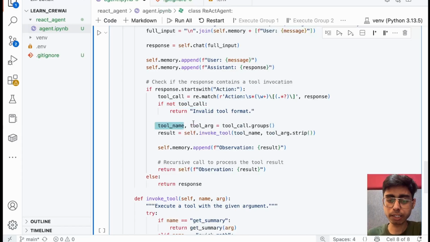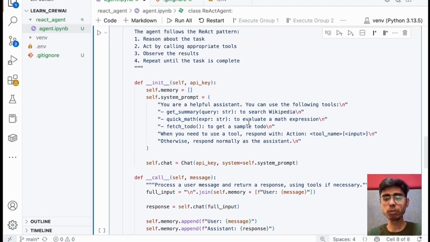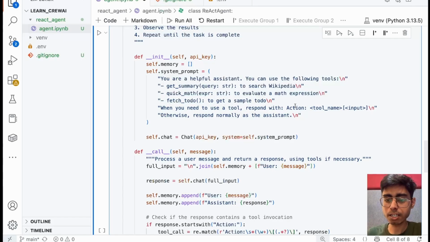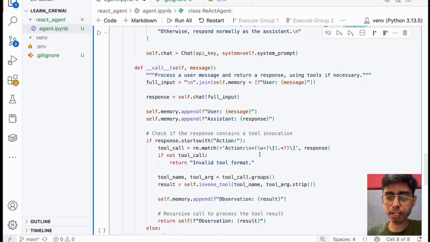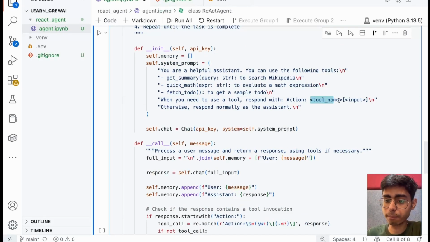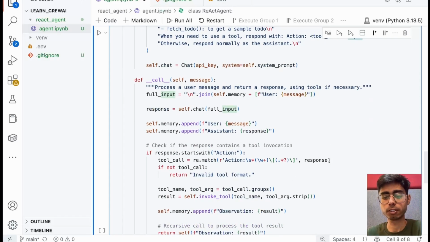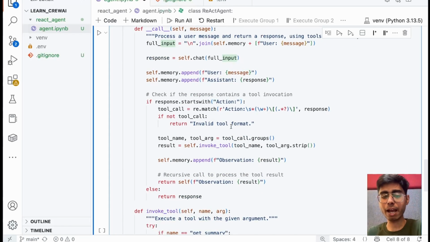Otherwise, you take the tool name and tool arguments, because you see over here, we ask the LLM to return the output in this format. Action, then tool name, then in square brackets, then again in triangular brackets, you have input. So over here, using the regular expression, I'm doing nothing but trying to fetch these two variables, the tool name and the input. Because this tool name is nothing but the actual function which I need to call, and this input is nothing but the tool arguments.